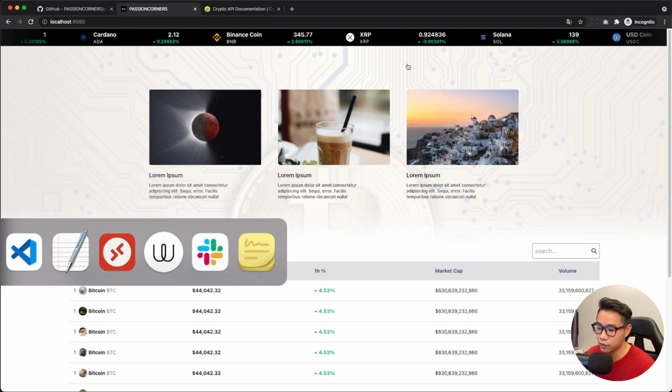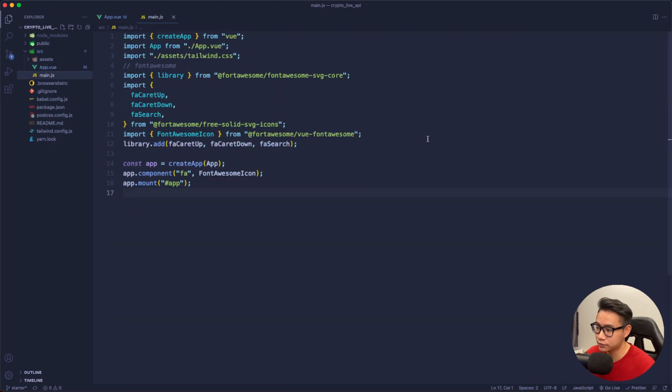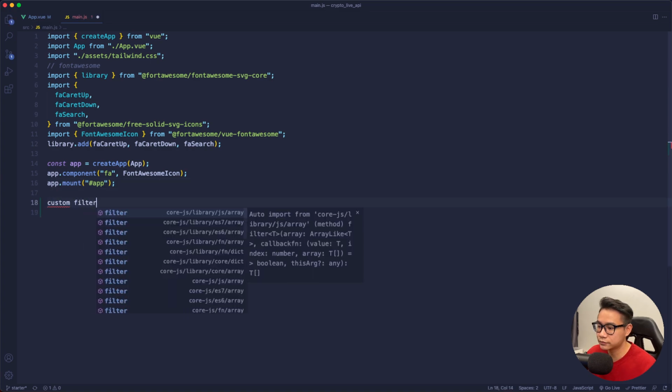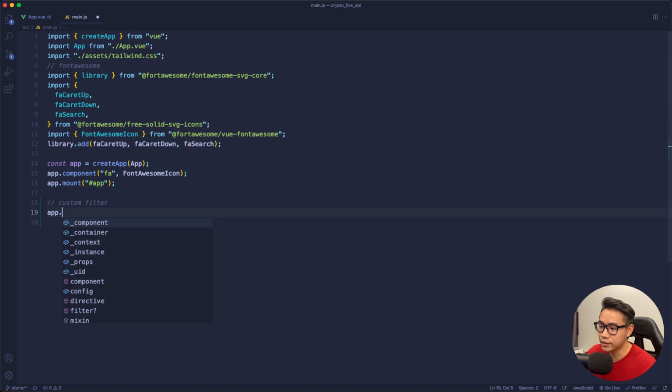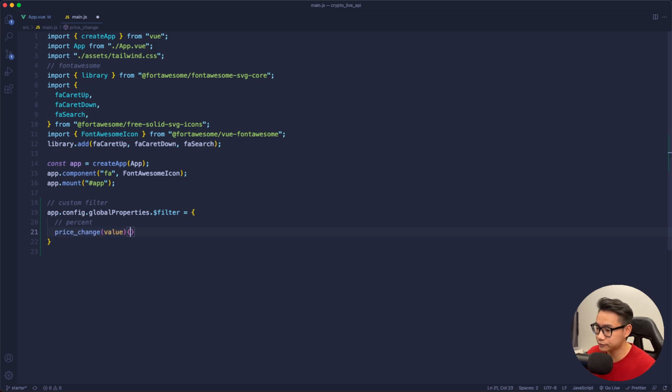So let's jump into VS Code. And what we want to do is navigate to our main.js file and write a custom filter. So here, let's say custom filter. And we want to say app.config.globalProperties, and then $filters, and then set up our filter. The first filter we want to set up is the price_change. And we're going to pass in the value of the current coin.